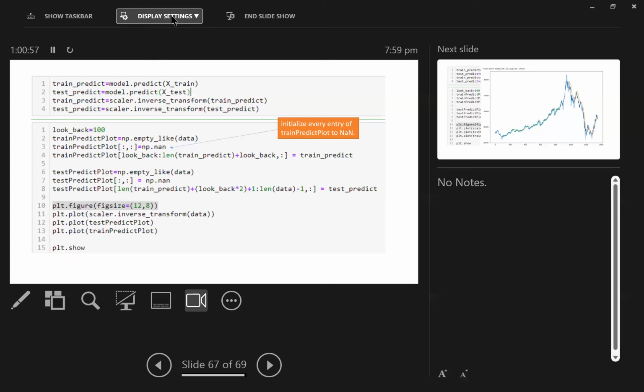Then we initialize it to some initial nonsense value, not a number, to make sure it will not cause any error when we plot the graph. If we do not specify any value, it may cause the plotting library to get into trouble. So we first initialize it to this value called NaN.